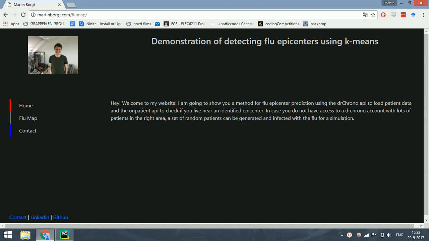So I've used Django and the FHIR API and the drchrono API and some cool artificial intelligence to build this project. And yeah, right now I'm just going to show it to you. You can check it out online at martinborg.com. All of it should work right now.